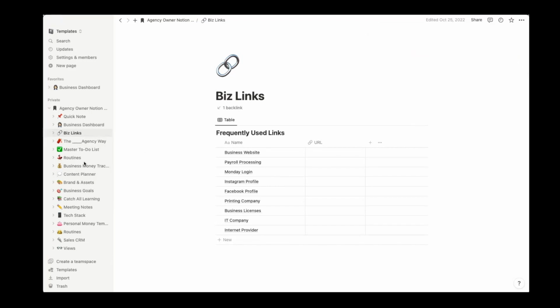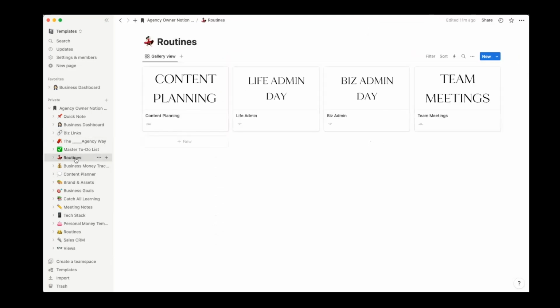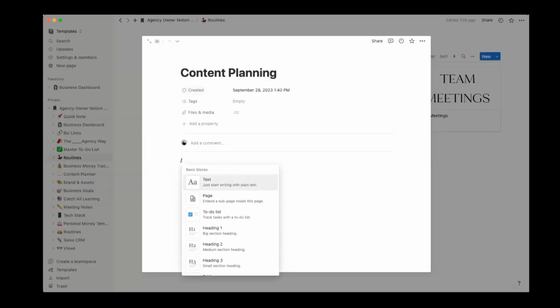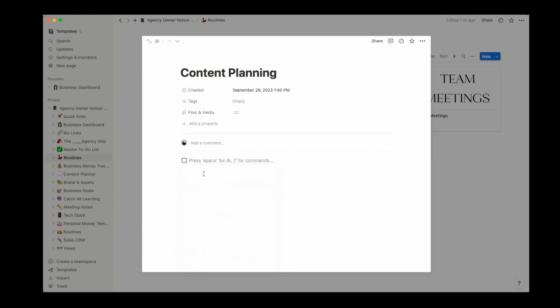One of the other things I wanted to show you was my routine section. And what I have here is when I have things, processes that need to be done recurringly, I call them routines. And what happens in routines is title what the routine is, for example, content planning. And within here, I will come in and I will list out all the different things that need to happen in this process. So whatever my content planning process is, I will come in here and list out what that process is, and I will have it in my routines.